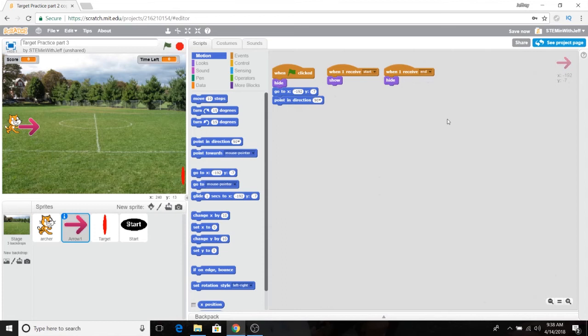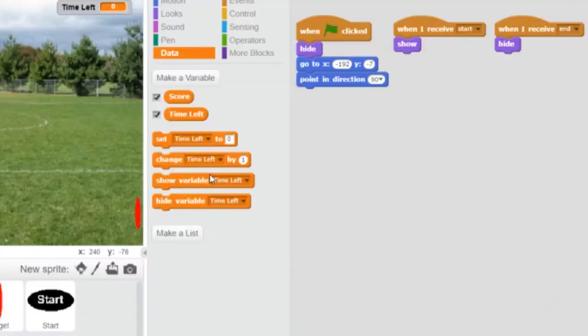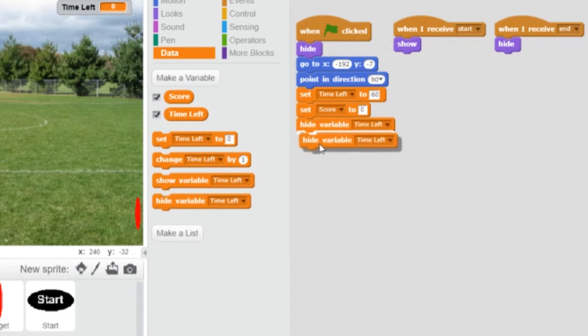Let's initiate our variables. So if you go to data, we have two variables, the score and the time left. We always want at the beginning of our game for our time left to be set at 60, so we can have a full 60-second game. We also want our score, so from the drop down, set the score to equal 0. Now we're also going to take this opportunity to hide the variables at the beginning of the game. So when the flag is clicked, we want to hide the time left as well as score.